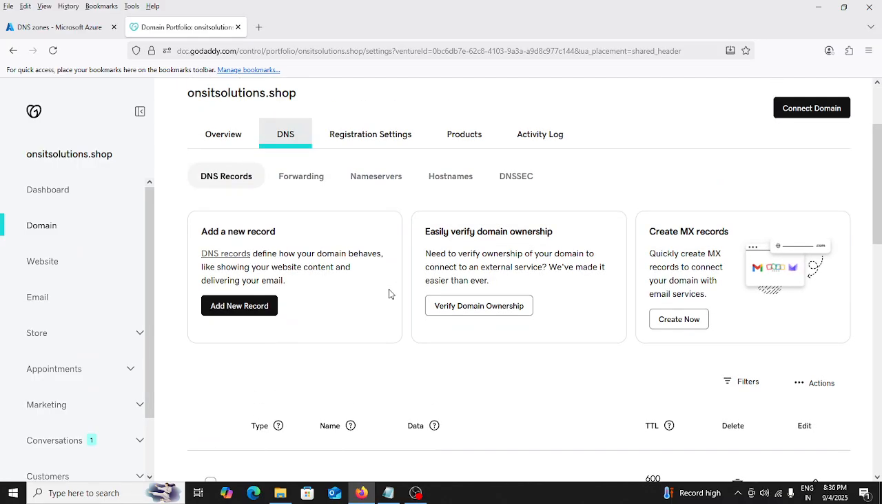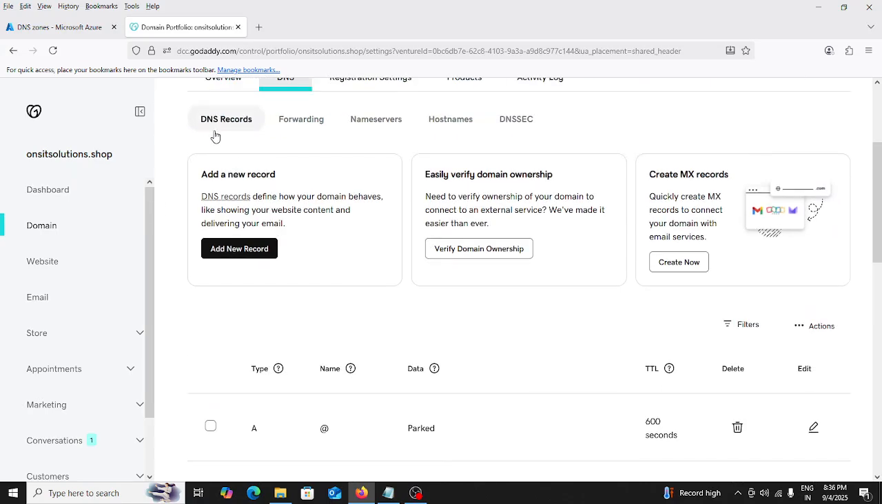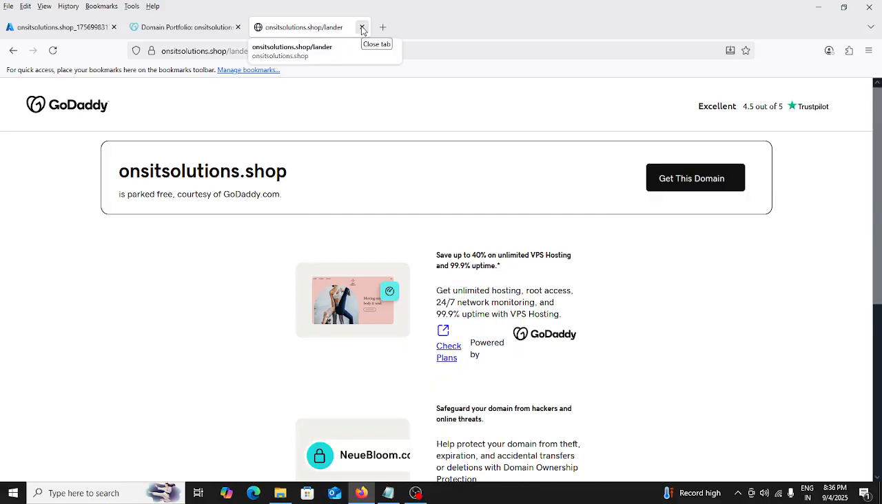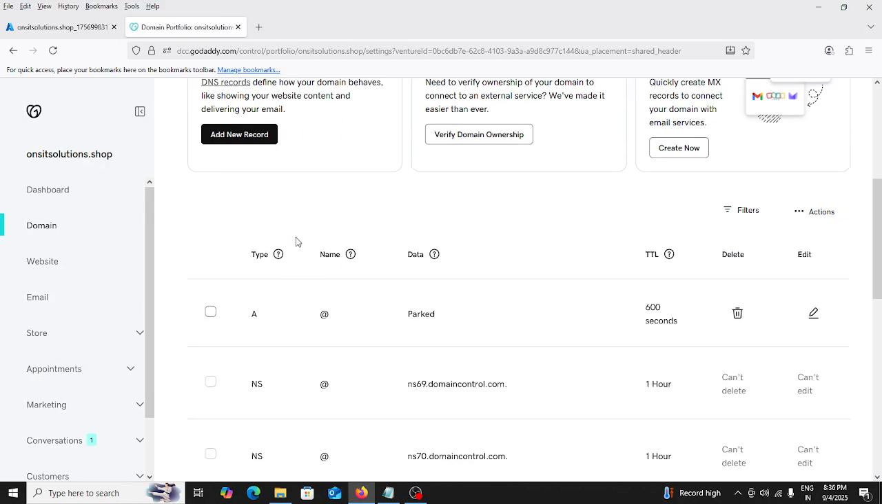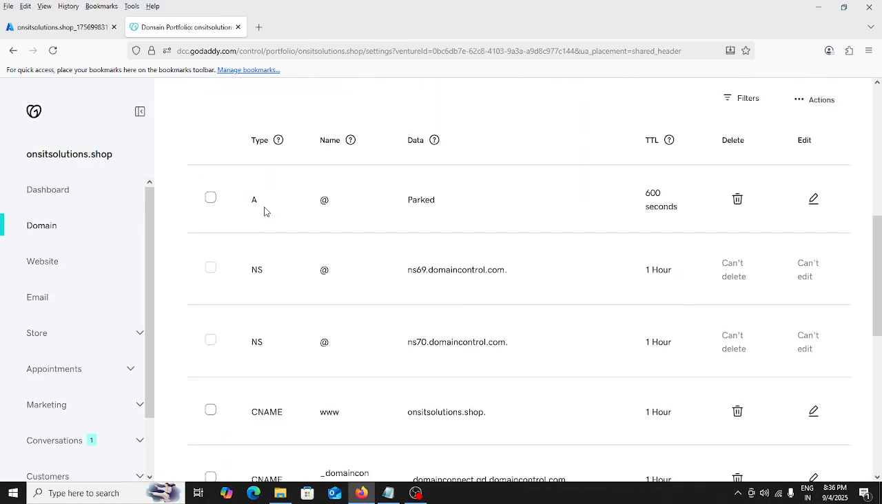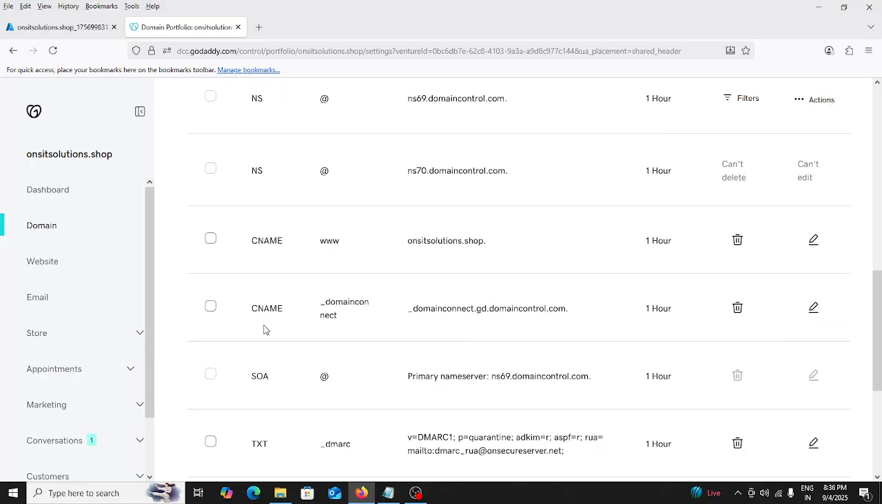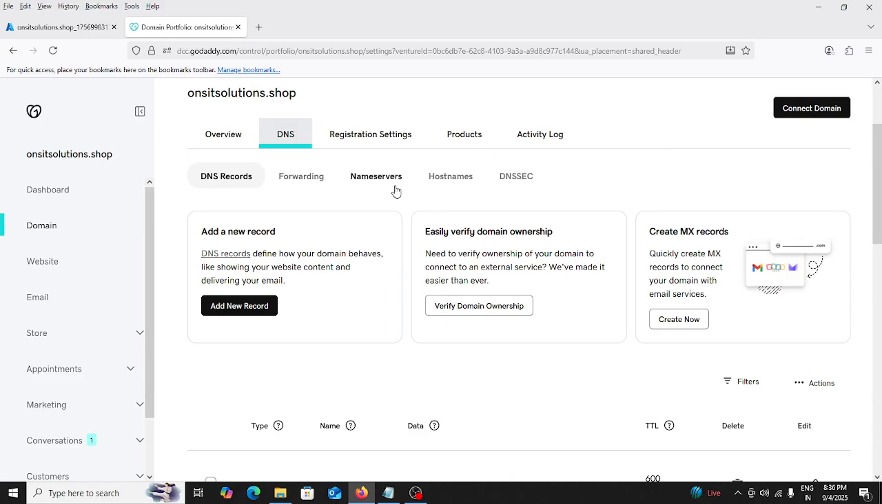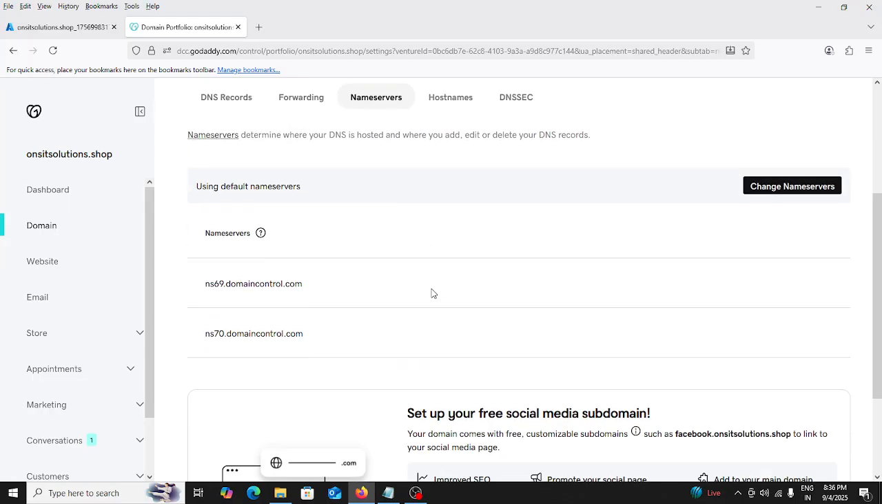I have already shown that right now my website is working. If I open my website, it is currently managed by GoDaddy. We can see these are the record sets: path, then name server, this one, CNAME. It is already managed by GoDaddy, and they have configured their web page on my website, because currently I didn't configure the website on the Azure portal.